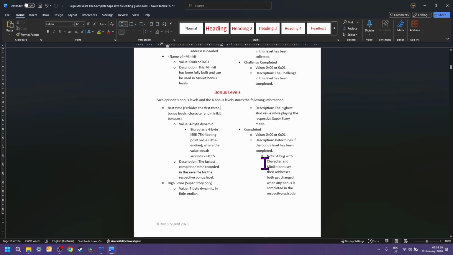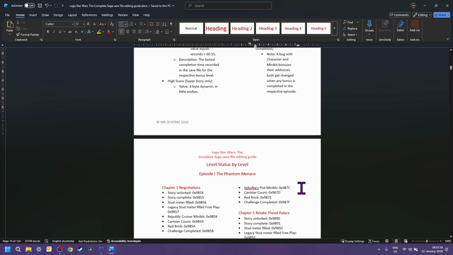Okay, bonus levels. Each episode's bonus levels, the six bonus levels, store the following information: best time. It excludes the first three bonus levels, character and minikit bonus levels, and it's a 4 byte dynamic value stored the same way as I mentioned with the timer and pretty much every other time. The fastest completion time record in the save file for the respective bonus level. Then high scores, for Super Story only, the highest stud value while playing the respective Super Story mode. And then completed, pretty obvious, the level's been completed.